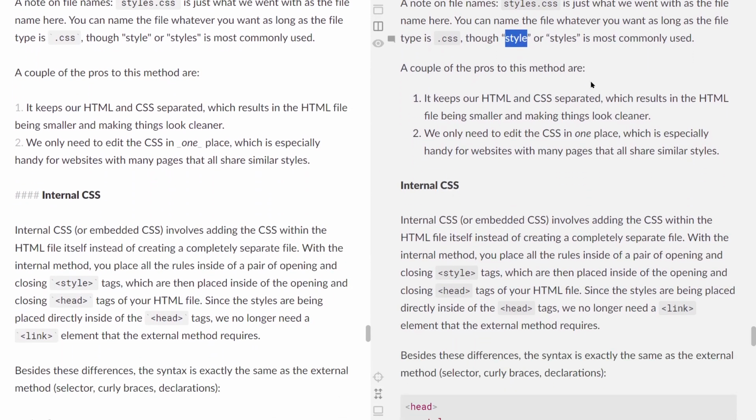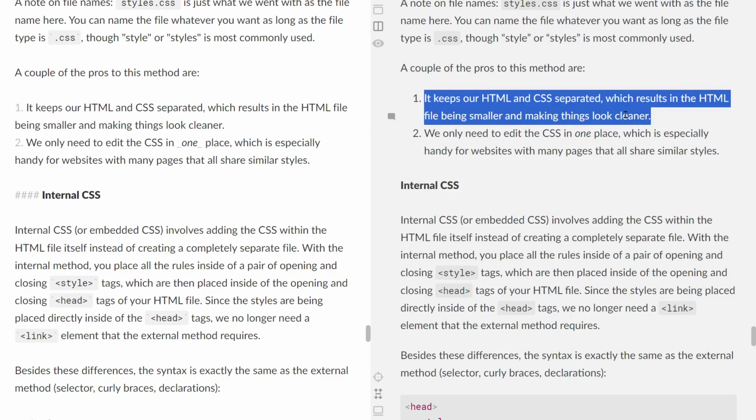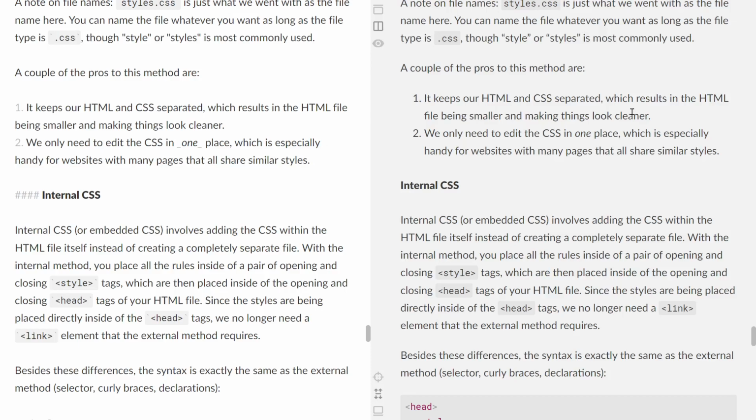A couple of pros to this method are that it keeps our HTML and CSS separated. So two types of code languages, HTML is in a different file, CSS in a different file, which results in the HTML file being smaller and making things look cleaner. Cleaner also means more maintainable. You want more maintainable code, which can be maintained for a long time and creates fewer bugs.